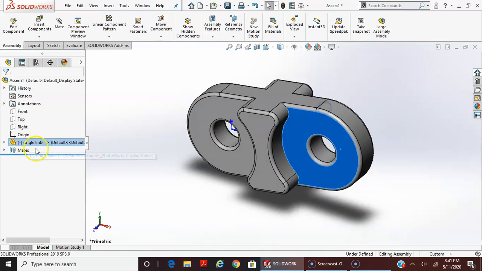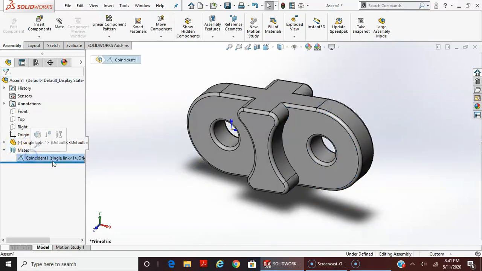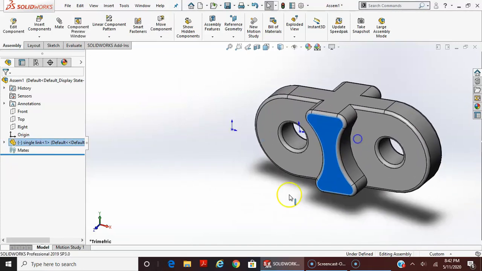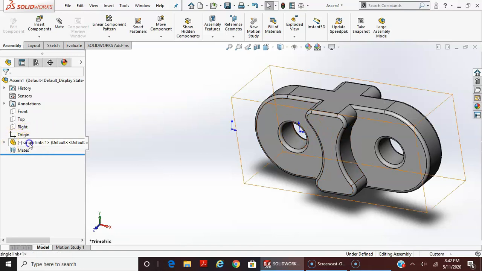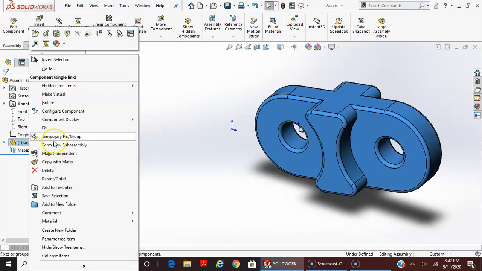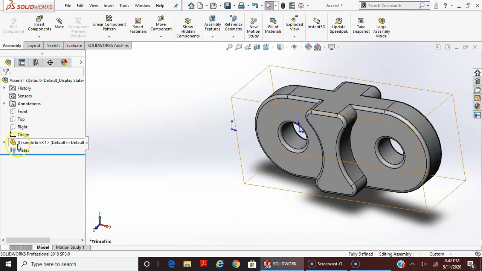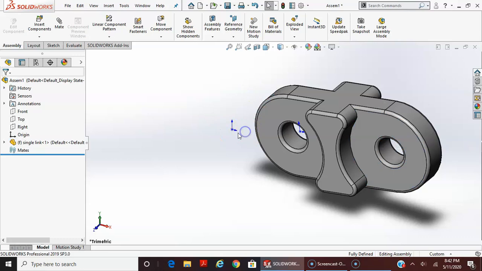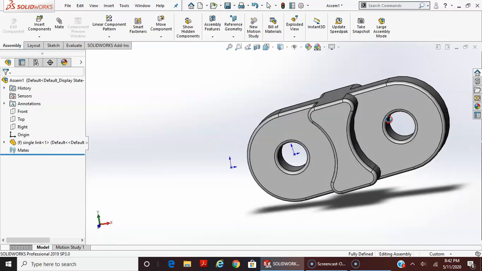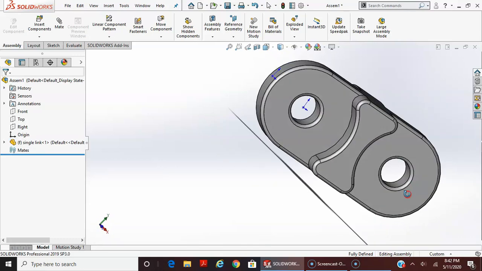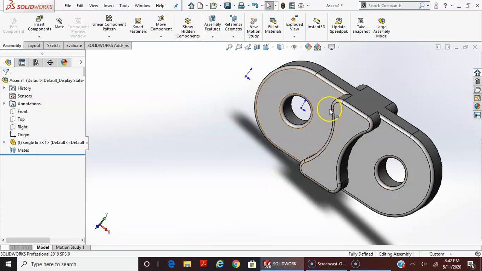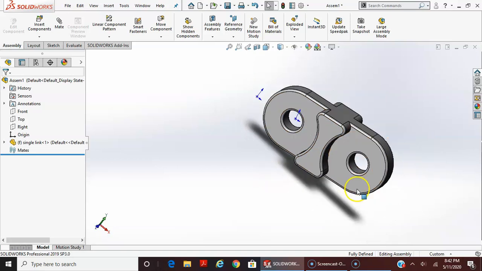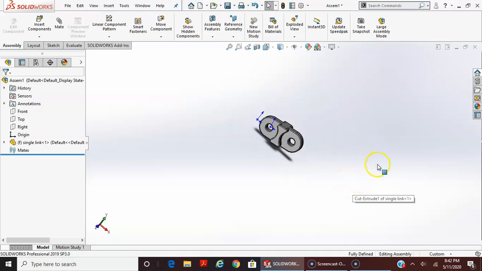So there's actually another way to do it. If I select this mate and delete that mate, yes, and move this away. Another way to do this, if you did not fix it when you bring it in, I can select this, right click, and just fix. And now it shows this fixed, and I cannot move this relative to my assembly origin. So I don't care about the orientation or the origin. I just want to make sure this first single link part is fixed.